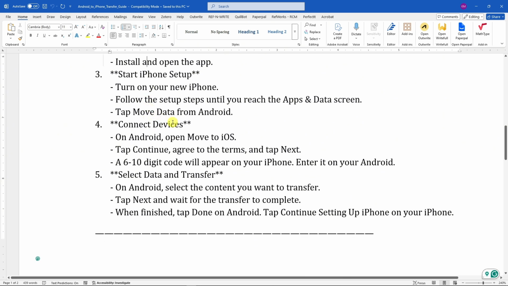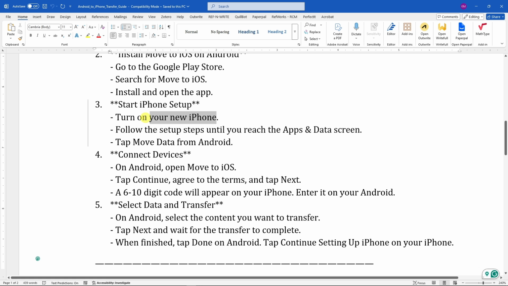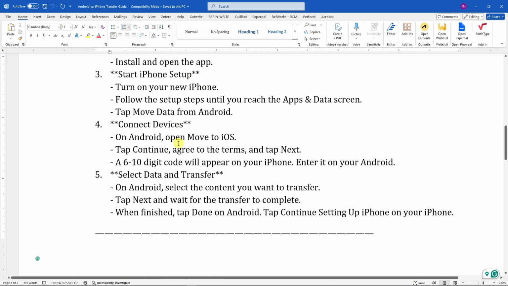Start the iPhone setup. So basically for this one, turn on your new iPhone. Follow the setup steps until you reach the Apps and Data screen. So tap Move Data from Android, connect devices on Android, open Move to iOS, and tap Continue. So basically agree to the terms and tap Next. A 6 to 10 digit code will appear on the iPhone and then basically enter it on your Android.